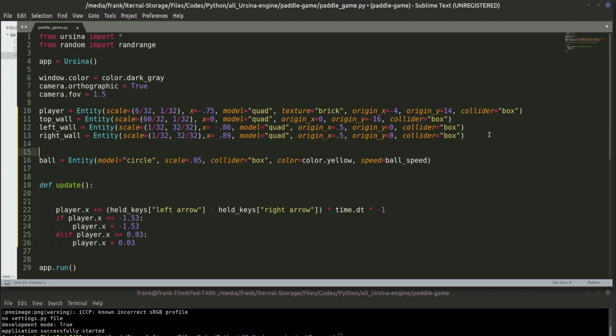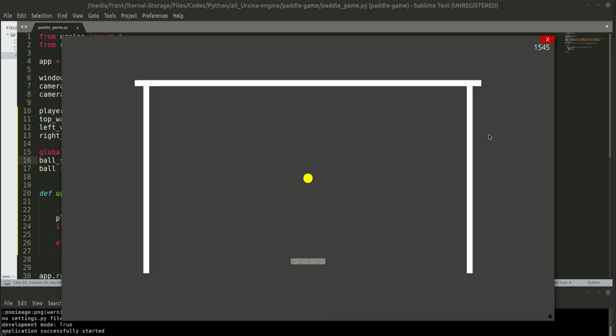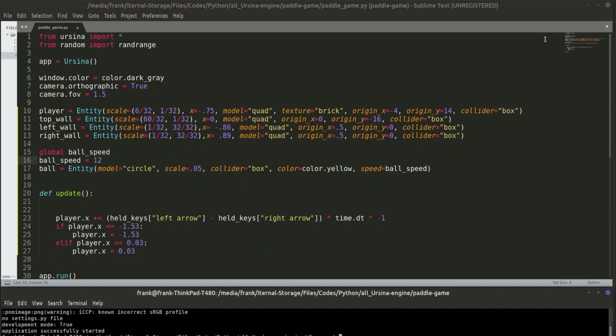I use global ball speed. I know it's not a good practice, but ball speed equal what, 10, or let's make it 12. It should give us ball on the screen. Yep. What else we need? Let's make the ball move now.